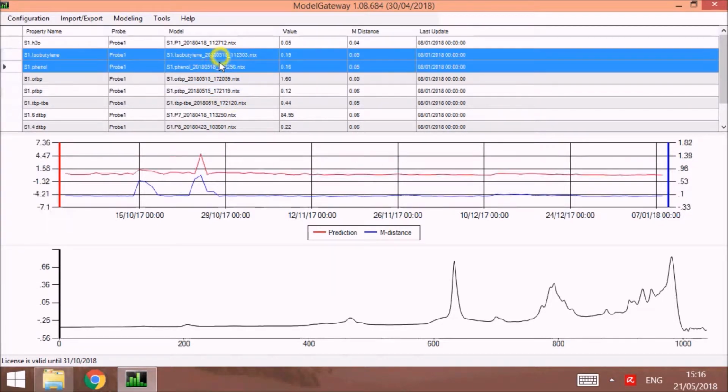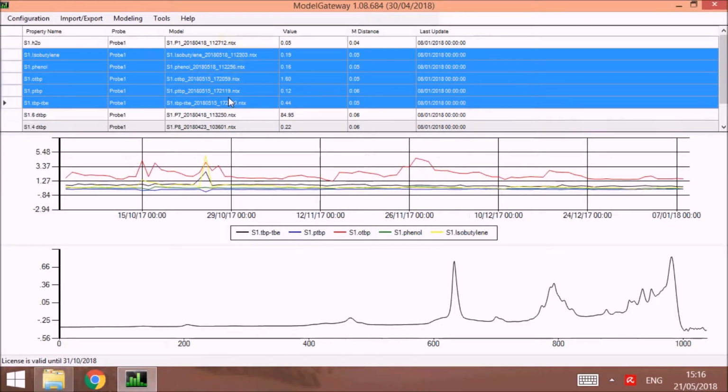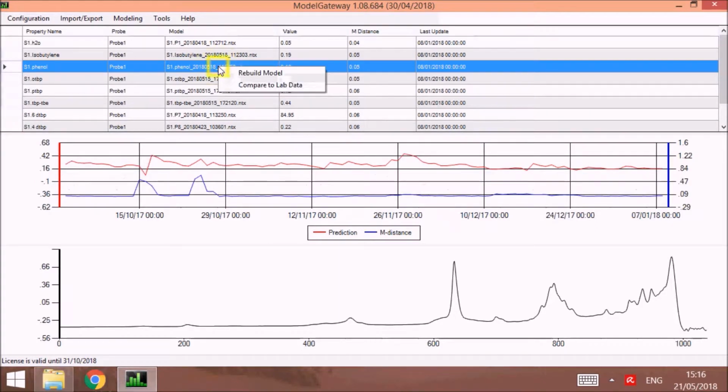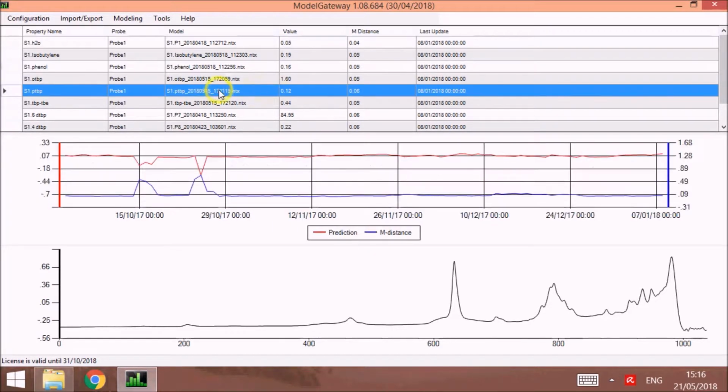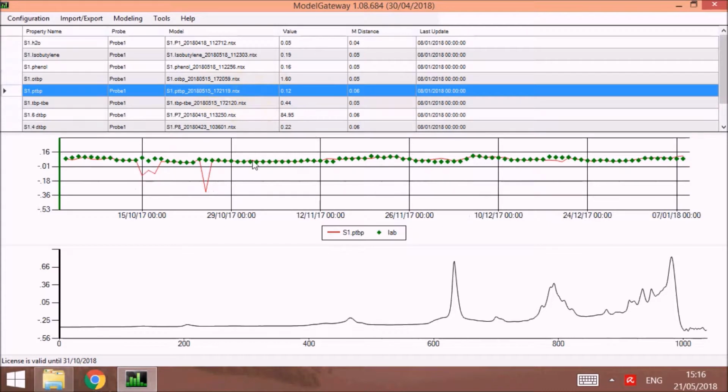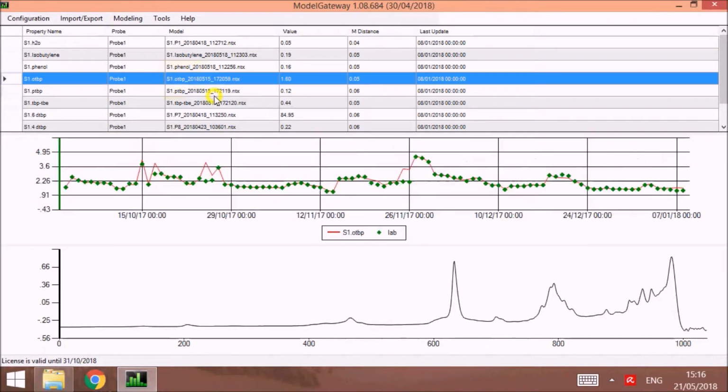Select multiple lines for a comparison chart that displays all of them on the same time chart. Comparing to lab data is done by right-clicking every property and selecting Compare to Lab Data, where you can see the prediction graph in a red line, and the green dots are the lab data points.